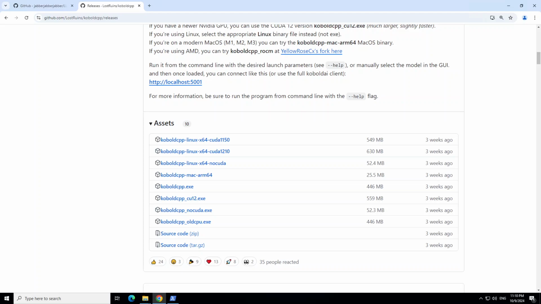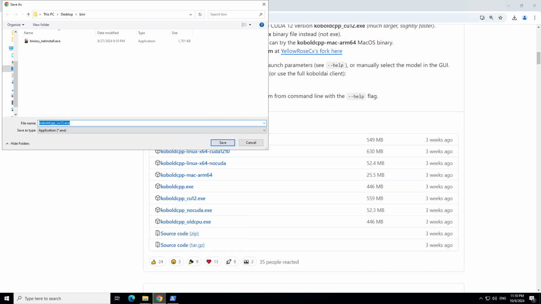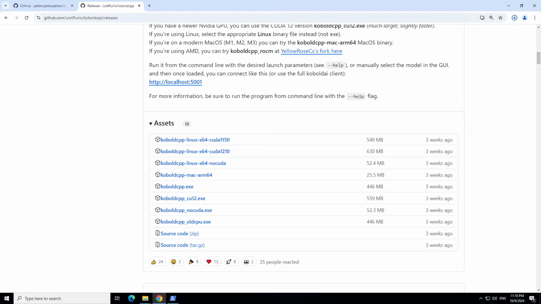I'm just going to right click on this Kobold CPP, save link as, and I'm going to save it in my directory where I have installed that tool, the one with LLaVA image tagger main. So I'm just going to save this exe here. It's a very lightweight one, as you can see, just over 559 MB.